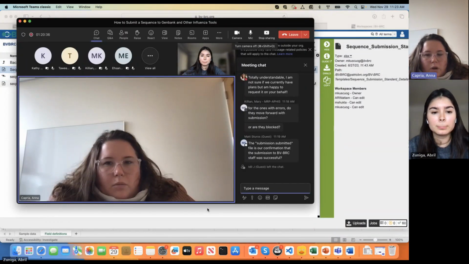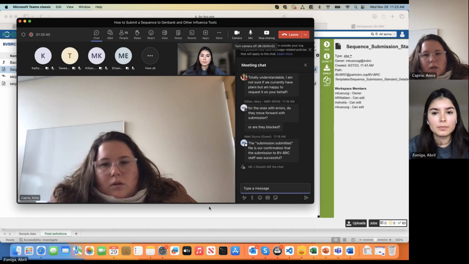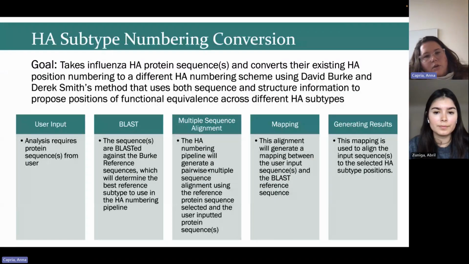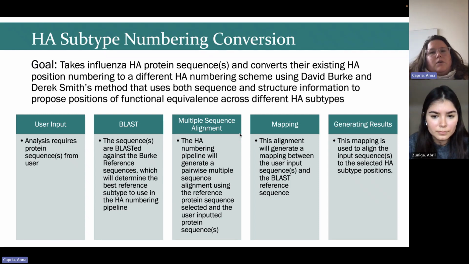I think we'll move on to the HA subtype numbering conversion. The next service that we want to introduce you to is the HA subtype numbering conversion. This takes in influenza HA protein sequence and converts the position in numbering to a different HA numbering scheme using the David Burke and Derek Smith method. That takes in both sequence and structure information to propose positions of functional equivalence across different HA subtypes.